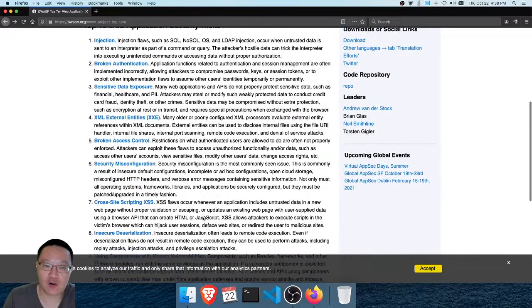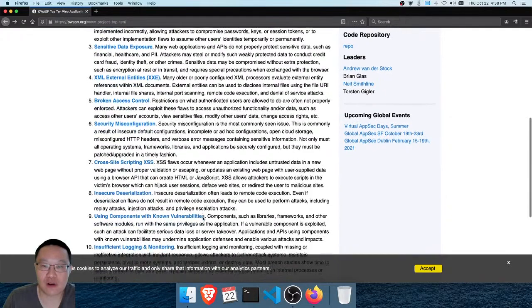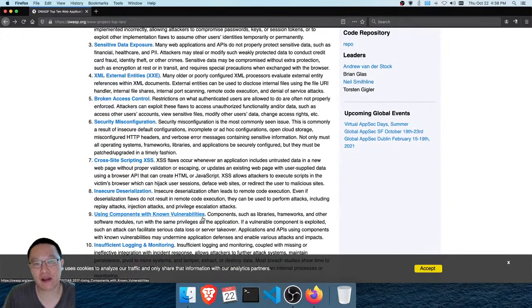XSS flaws occur when an application includes untrusted data in a new web page without proper validation or escaping, or updates an existing web page with user-supplied data using a browser API that can create HTML or JavaScript. XSS, cross-site scripting, allows attackers to execute scripts in the victim's browser, which can hijack user sessions, deface websites, or redirect the user to malicious sites.